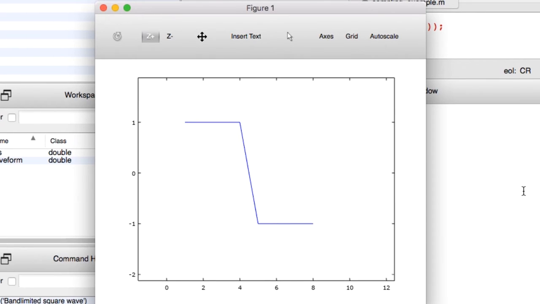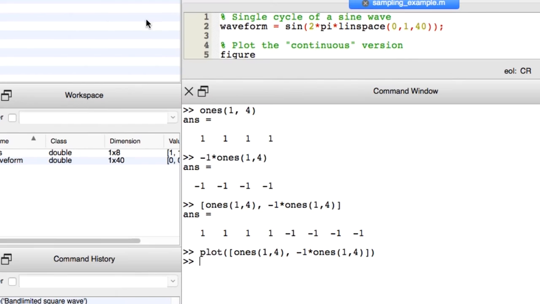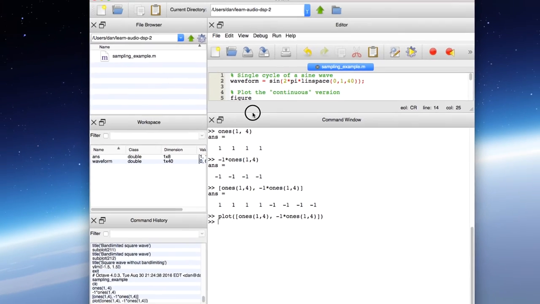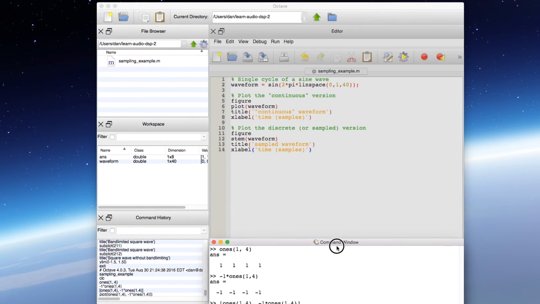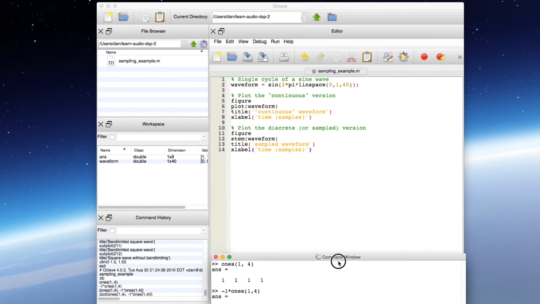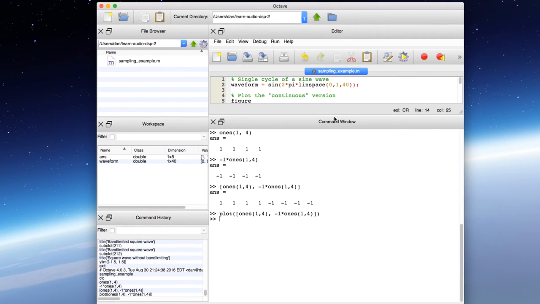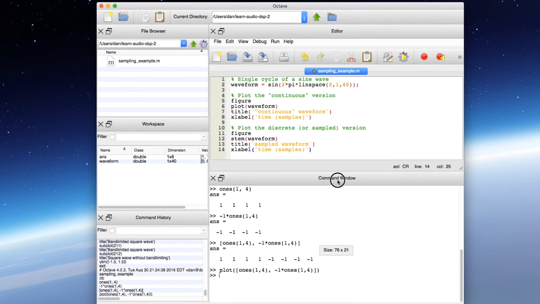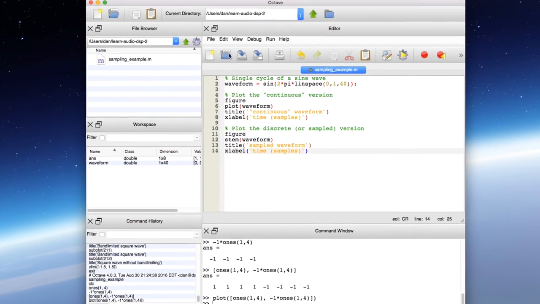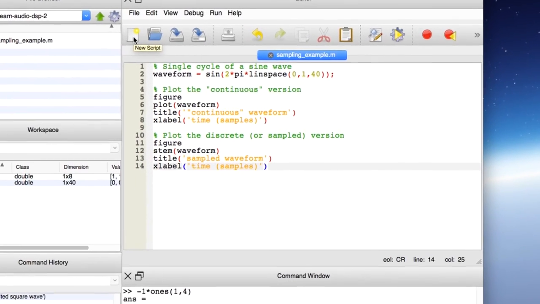So this works as kind of a proof of concept of our waveform, but we need to put in a little bit more structure before we can use this as an audio signal. Let's go ahead and do that now in a new window in the editor. So if we resize our command window, let's move the command window down here. Resize the command window so we can get some more space. Let's make a new file in our editor, so say new script.